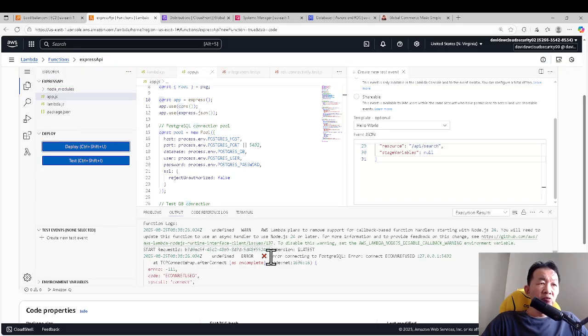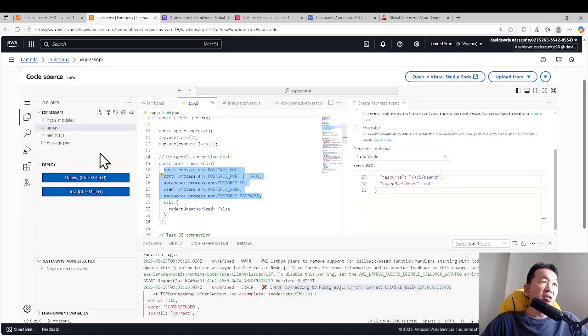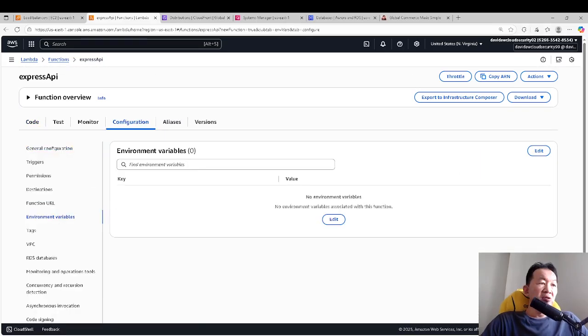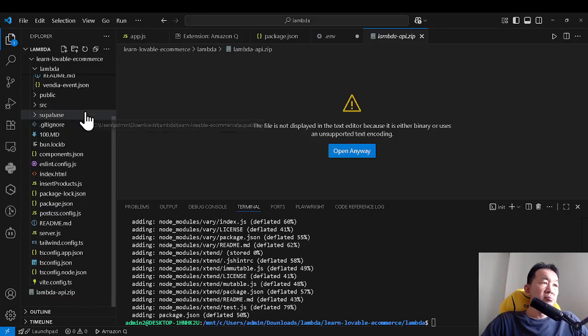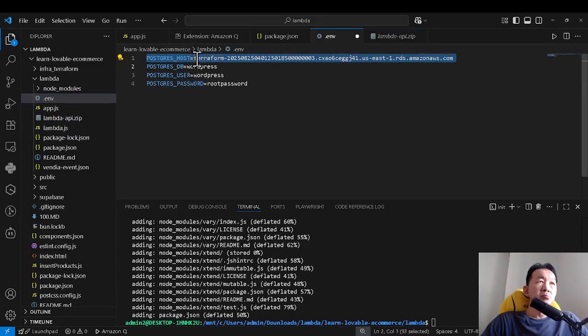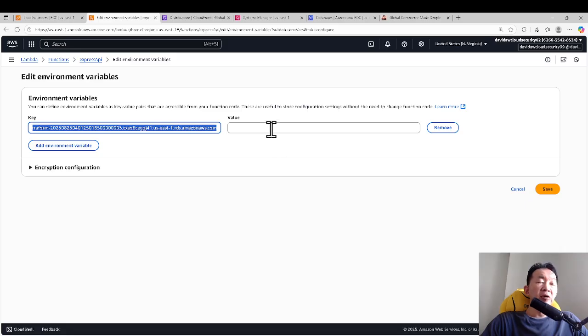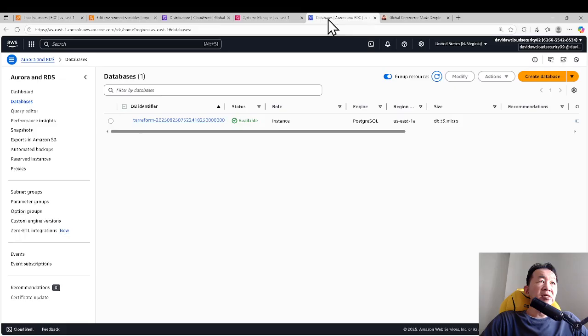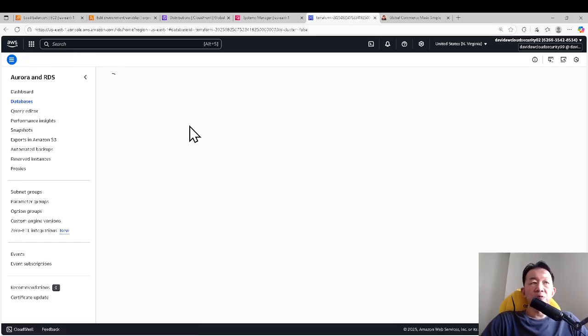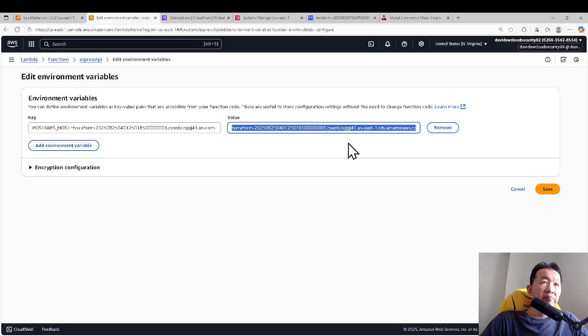Okay, so we have this issue here, error connecting. We have these variables that I usually put in a .env file, but because I'm using Lambda, we have to configure them in the environment, which is provided here, environment variables. So I'm going to copy this. I'm going to copy the RDS endpoint, which you can easily get from the RDS here.